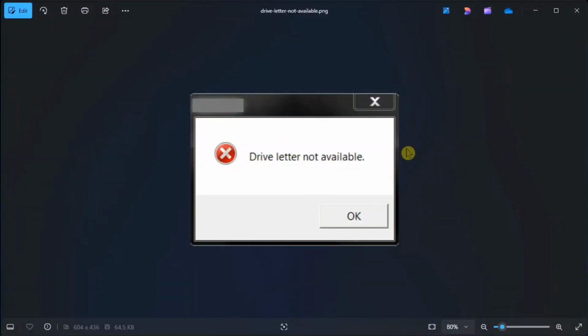Is the drive letter not available on your Windows? Then here's how to fix it. First up, you can use the Windows Registry Editor to solve the problem by yourself.